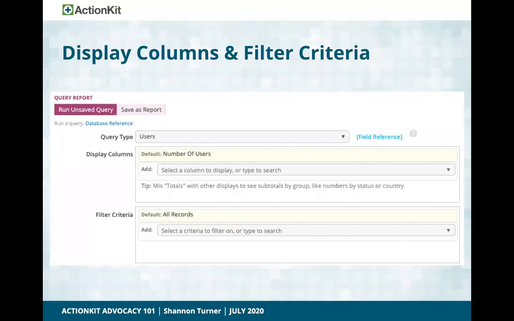When you do create a report and you've selected your query type, then you're going to have two options to choose from. You've got display columns, which allow you to choose what data you want to appear in your report. So in other words, if you were creating a spreadsheet, what columns would you have in that spreadsheet?